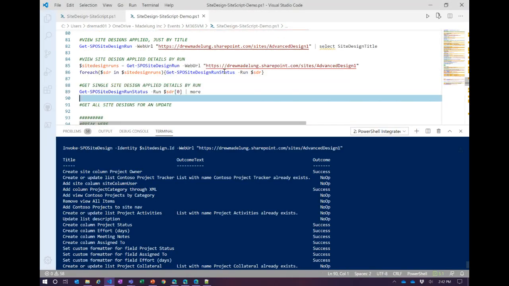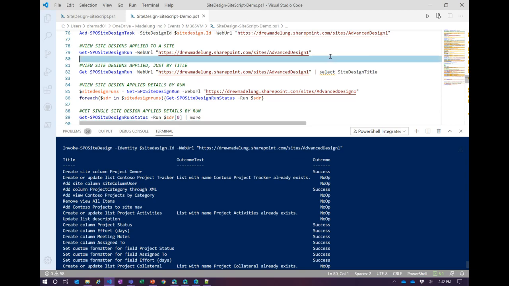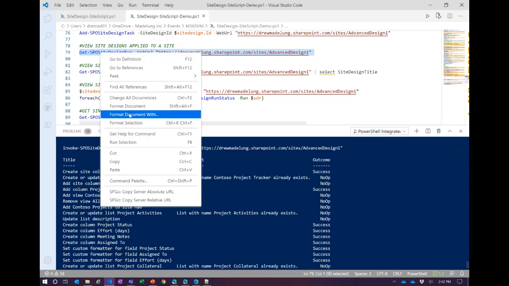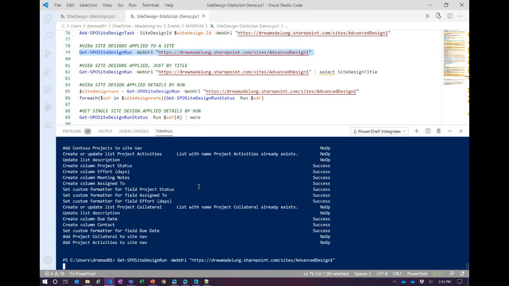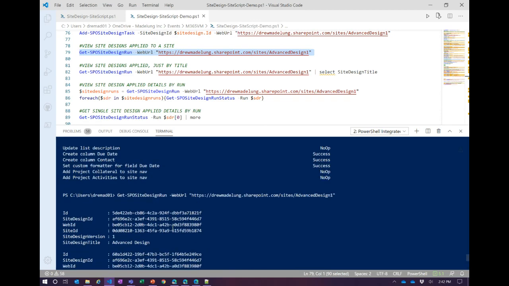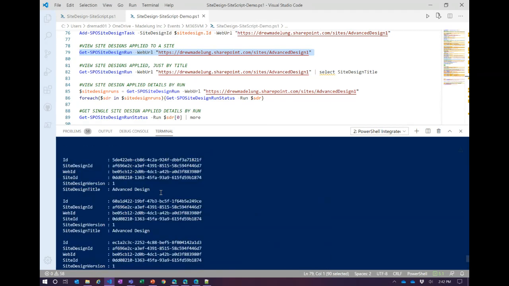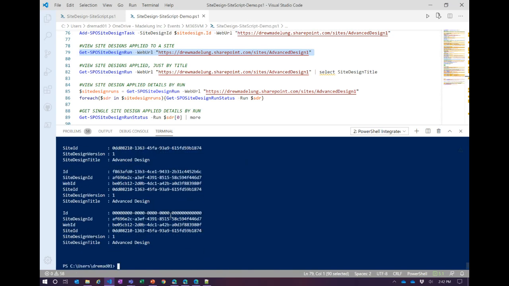If I want to see what actually has been run on it, I can definitely come in here and say get SPO site design run on this web, and I run the selection. You'll see here's that same experience of what has run on this site and when. So I can really start to dig into that.